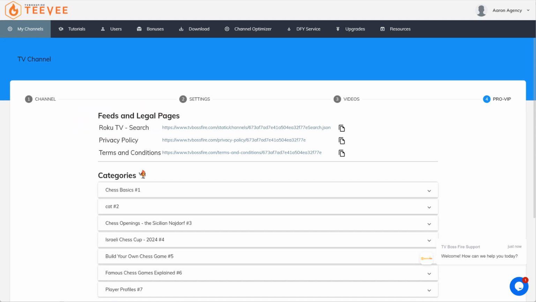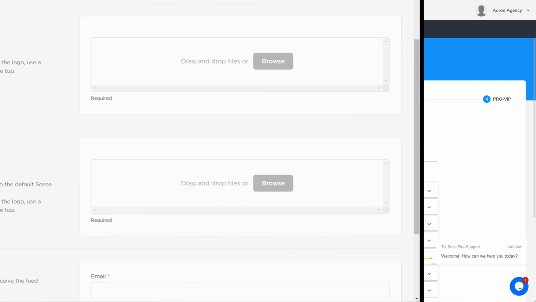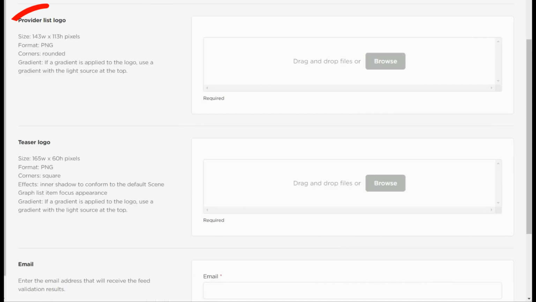You'll also need two images. The provider list logo is 143 by 113 pixels in PNG format with rounded corners. The teaser logo is 165 by 60 pixels in PNG format with square corners.